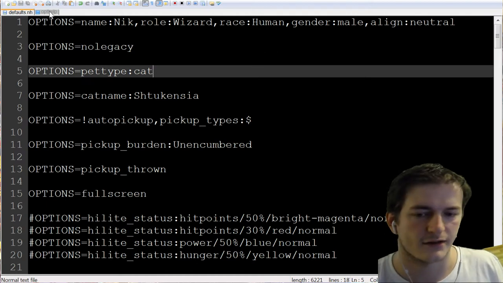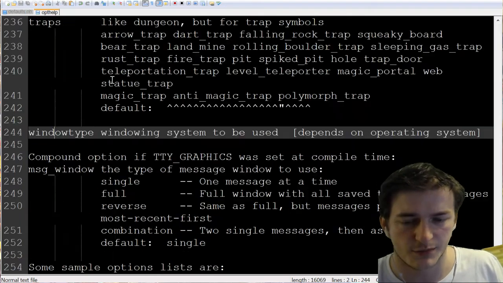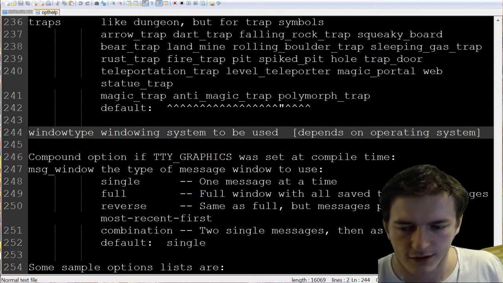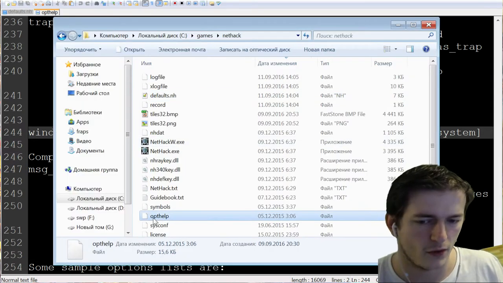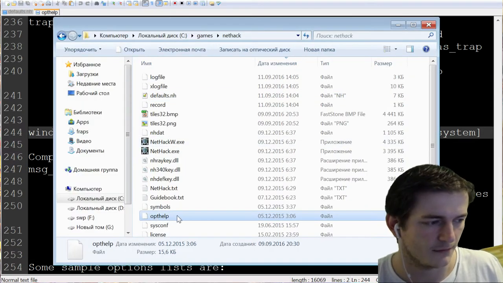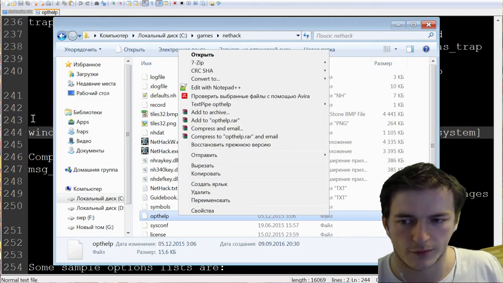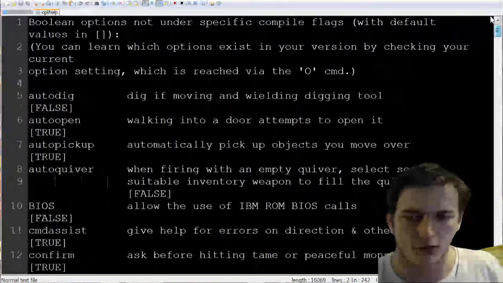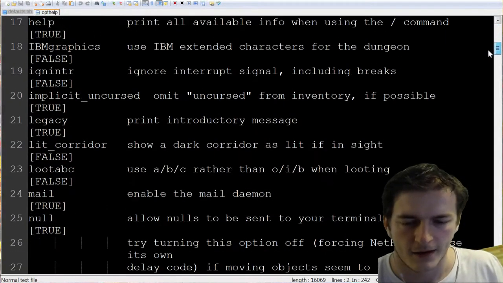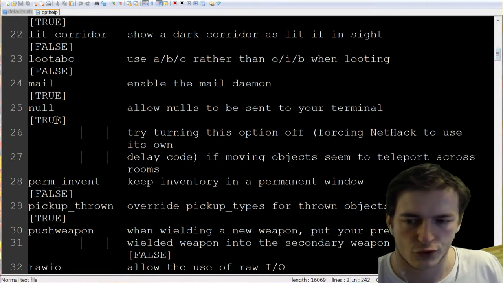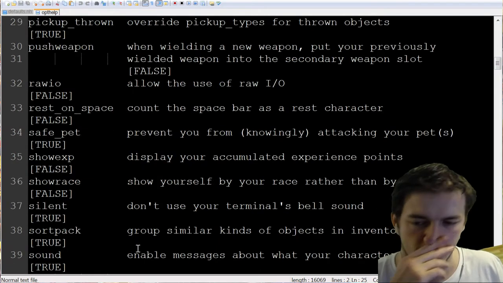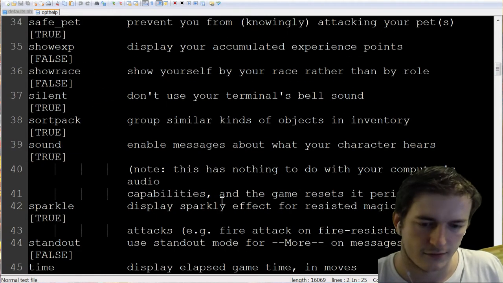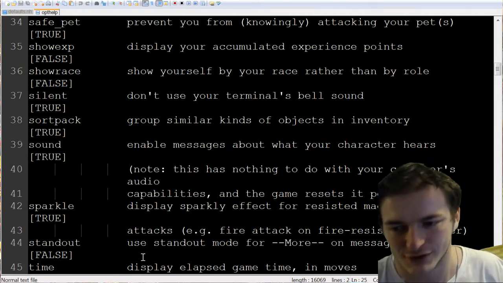Actually, you could find a huge list of options in a special file. In the NetHack directory, we have the opt help file. You could also open it with Notepad and find a huge list of possible options for the game. Some of them are true or false, and some of them you could define by writing something, not just true or false.